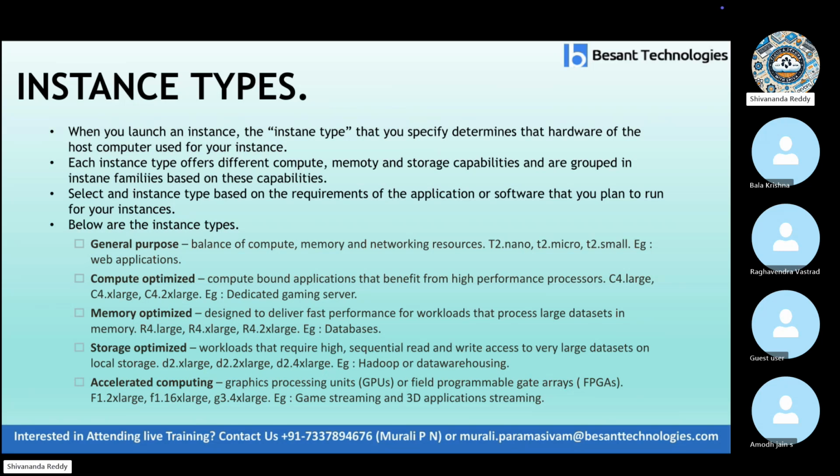Then memory optimized, designed to deliver faster performance for workloads that process large data sets in memory: R4 large, R4 xlarge, R4 2xlarge. Where we can use memory optimized is mostly in databases. I mean databases like MySQL and PostgreSQL, there we can use it.